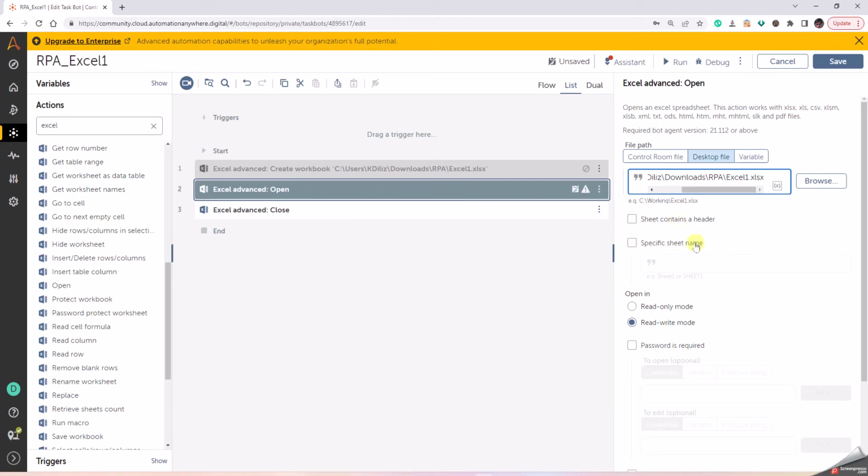Sheet specific name: if you want to open the second sheet or the third sheet or a specific sheet name, we can directly open that. We don't have to open the Excel in the first sheet and then navigate to the respective sheet. Again, the next option is to open in read-only mode or read-write mode. So it gives us an option to use either of these.